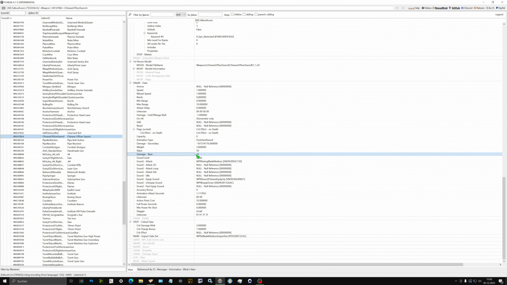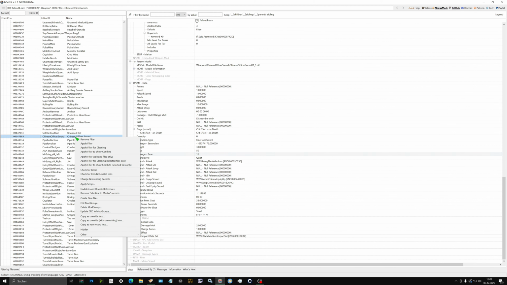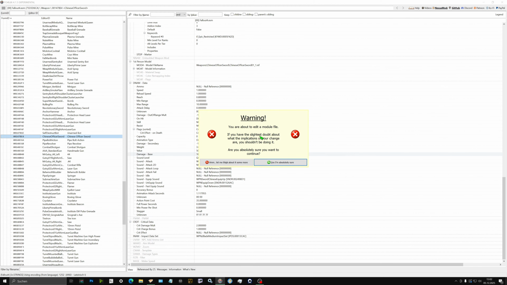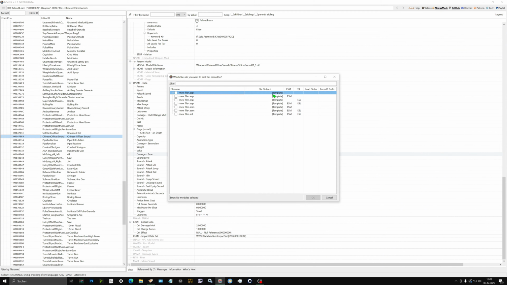Of course, base damage 16 is quite low, so you have to do something very specific to change it. You right click on the mod here with your mouse, and then you go all the way down to copy as override into. You click on that one, and then it will ask you if you are sure you want to edit it. Yes, I'm sure. Then you select the first one. This is going to be an ESP file, so you're actually creating a weapon mod with this one. You click on this one and select OK. This one, yes, and OK.